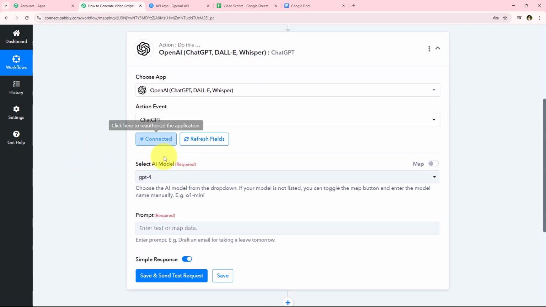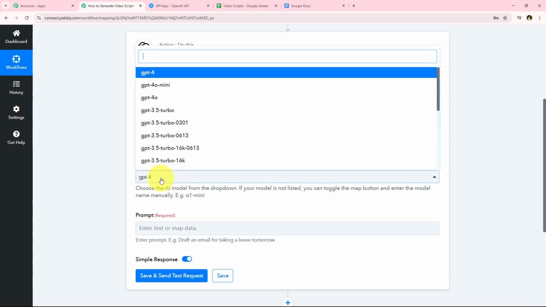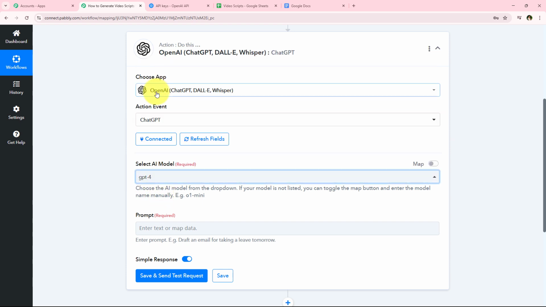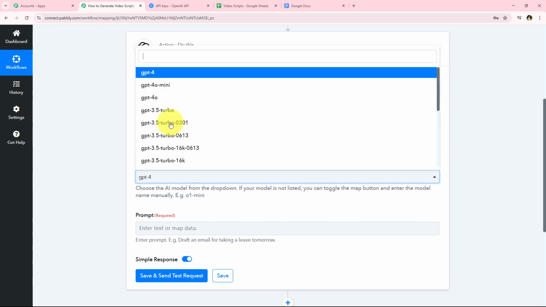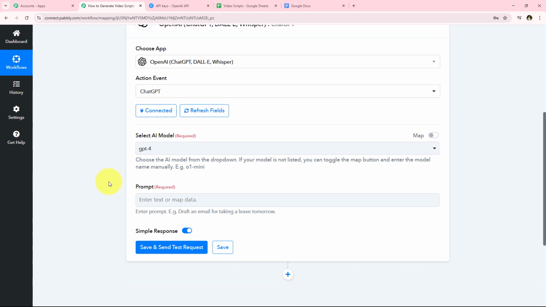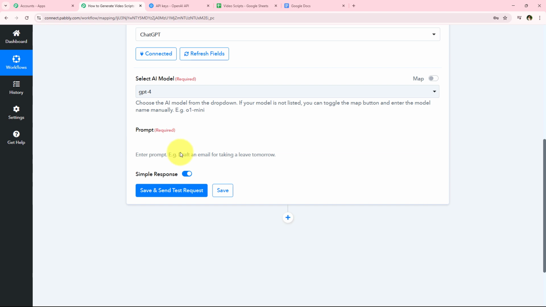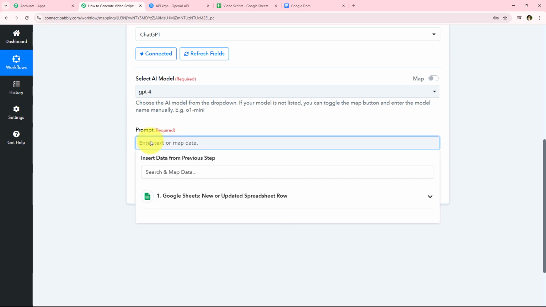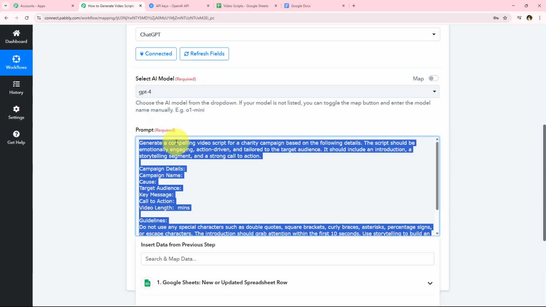Now it is asking me to select the AI model. So I'm simply going to select my AI model, which is GPT-4. You can select any of your choice right from here according to your preference. Now it is asking me to enter the prompt, so I'm simply going to enter the prompt right over here.